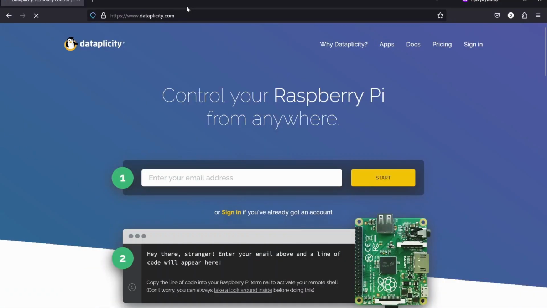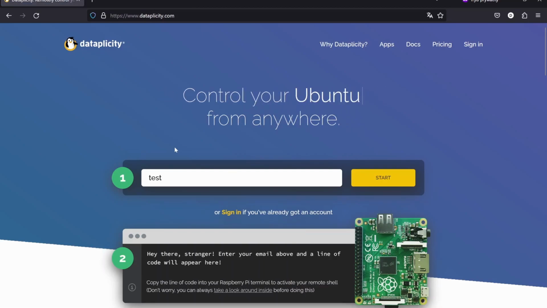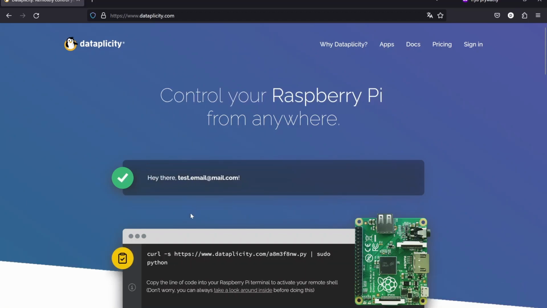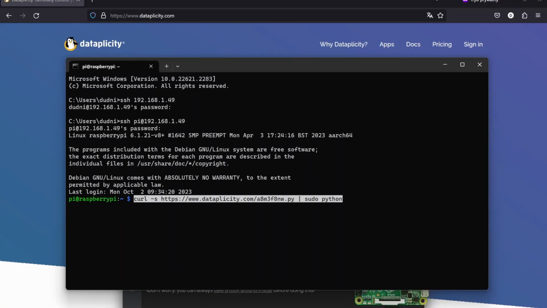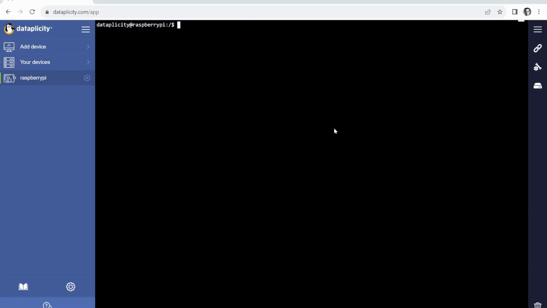We'll start with installing Dataplicity on our Raspberry Pi. That platform allows us to access the command line of our Raspberry Pi remotely, even when it's somewhere in the field. In dataplicity.com, let's provide our email, and after receiving the special code, let's paste it into the terminal of our Raspberry Pi. Let's connect to it and let's change our user to Pi user.